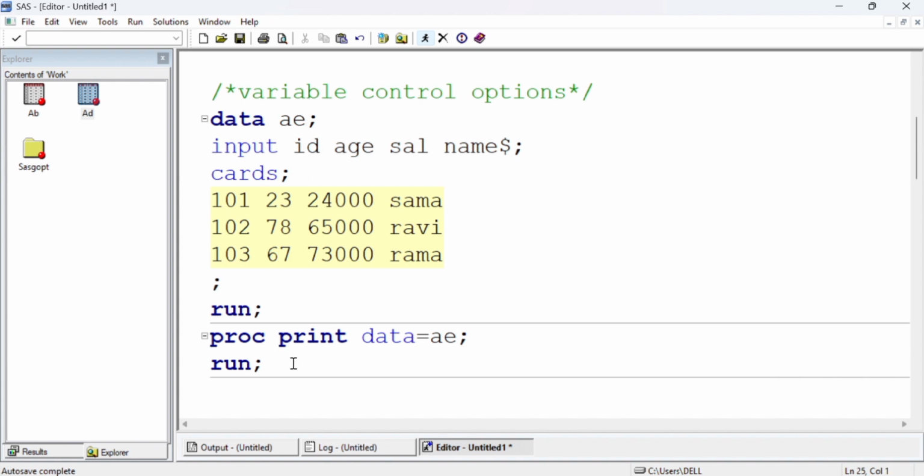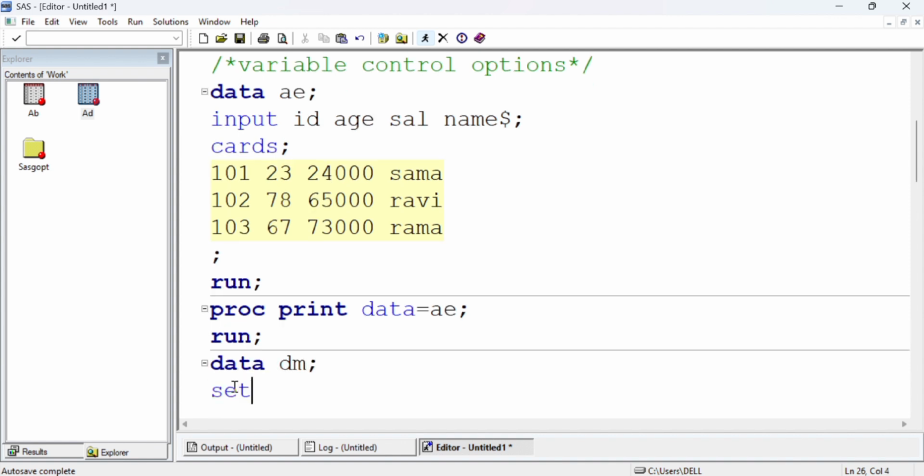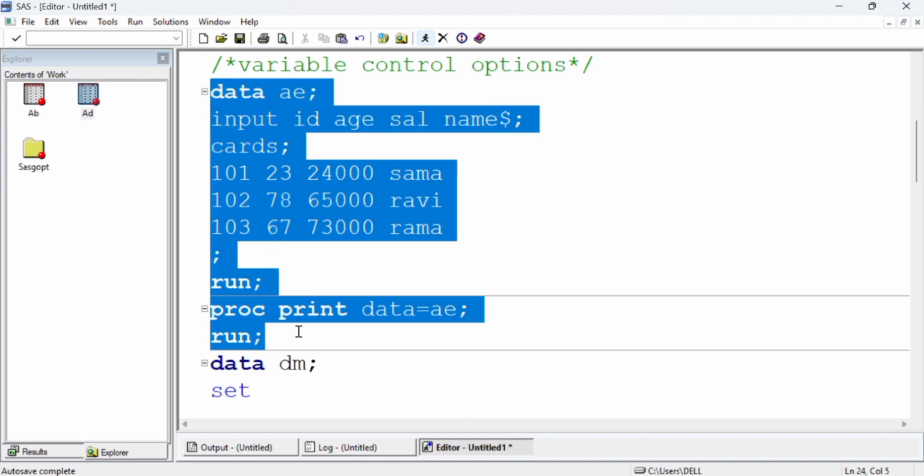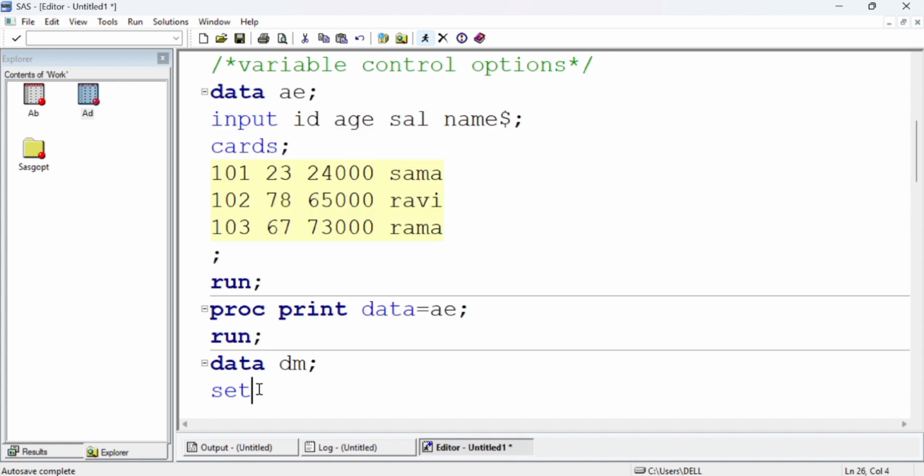For that, we need to create a new dataset, that is data. I'm giving my dataset name as DM, and I'm writing the set statement. It is used to read the existing dataset, or you can say old dataset. It will read the old dataset. What is my existing dataset name? AE, right? Existing dataset name is nothing but AE.